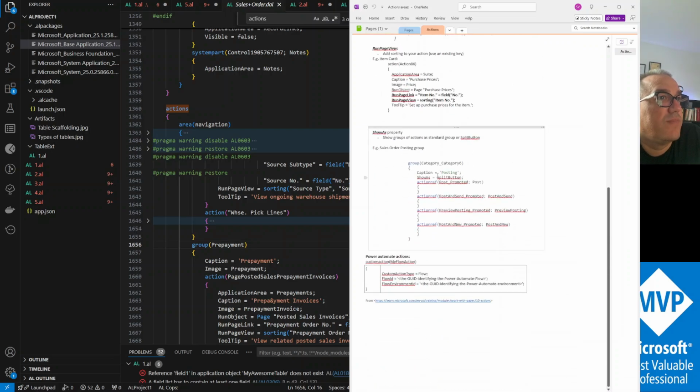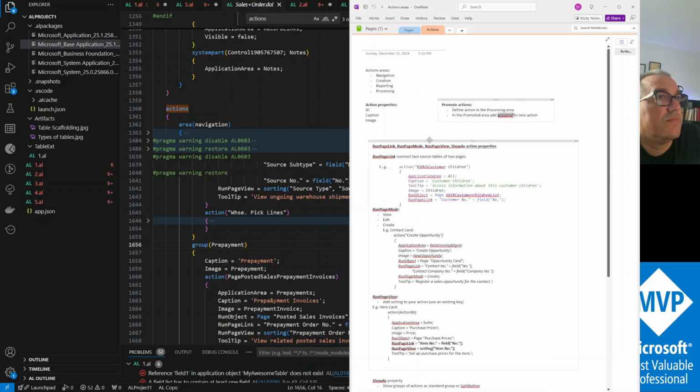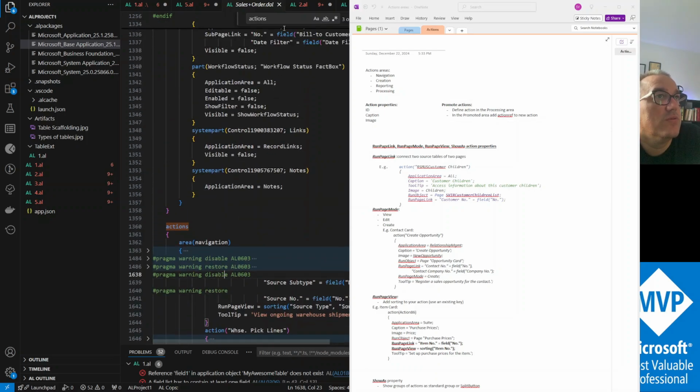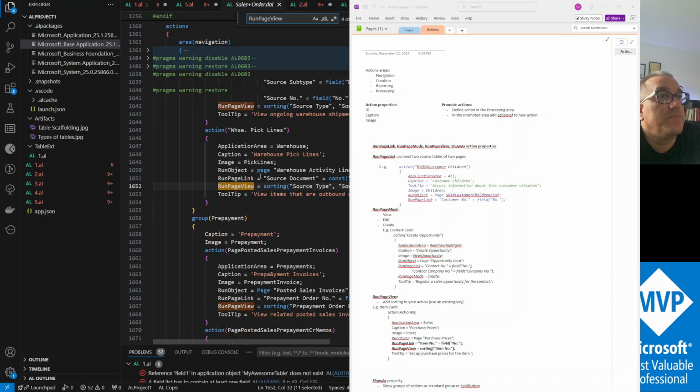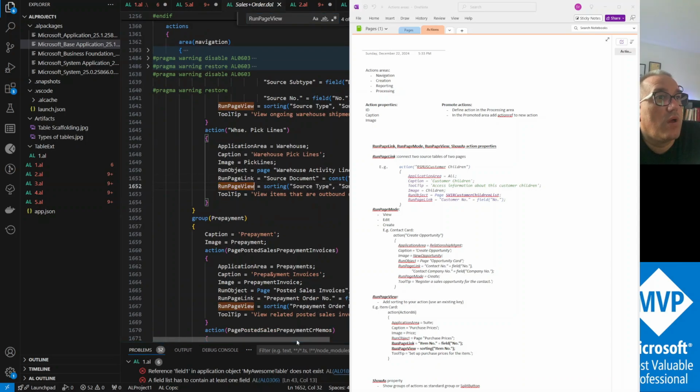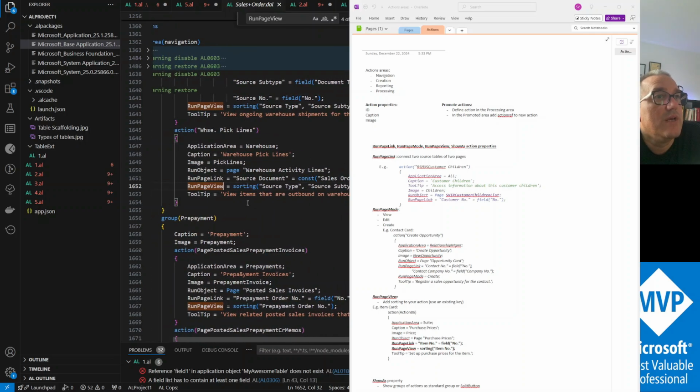Maybe we have an example here, but before that let's run through a few more properties for actions. Run page link, run page mode, run page view, and show us. Let's see a run page view. So for a warehouse pick lines, we have run page view for filtering, for sorting, but the main thing is run object.